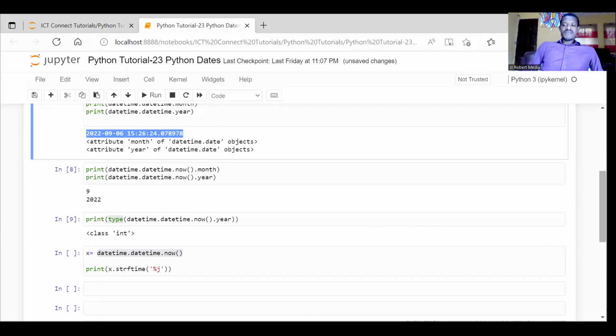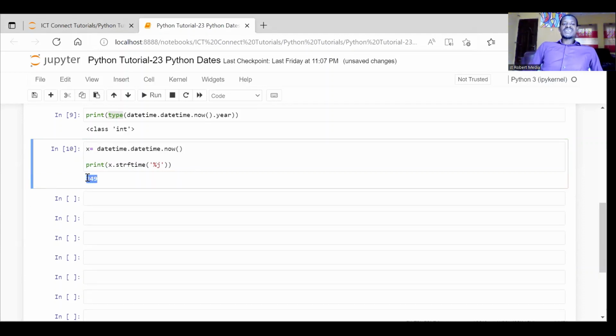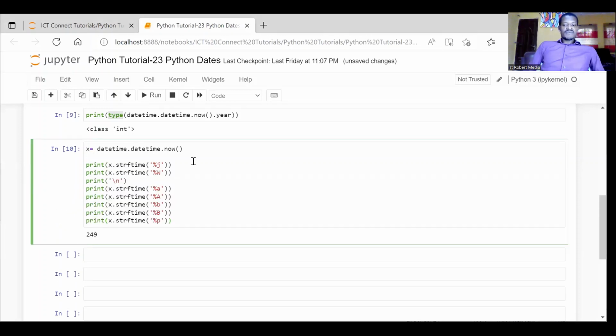Now the first information we're extracting here is percentage G, which according to our chart, if you run this, you see it gives you the number of day of that year. Number of day of that year. And in a similar manner, you can extract several other useful information from this.